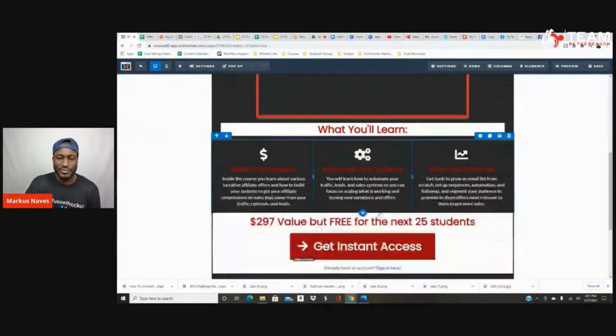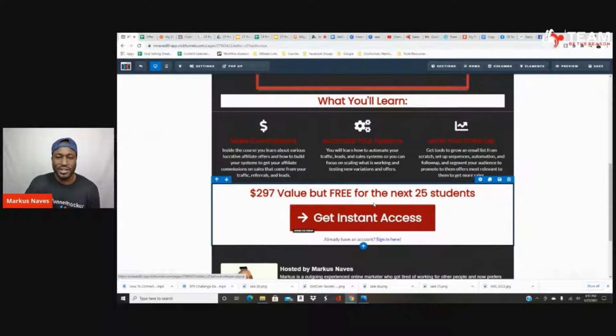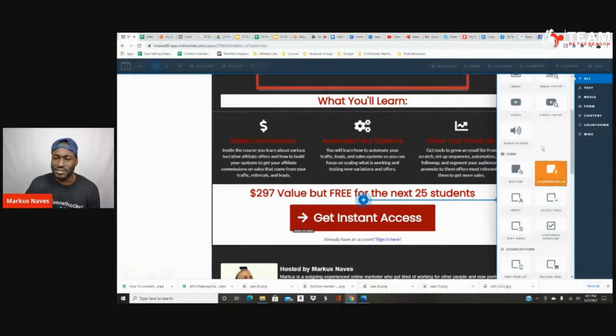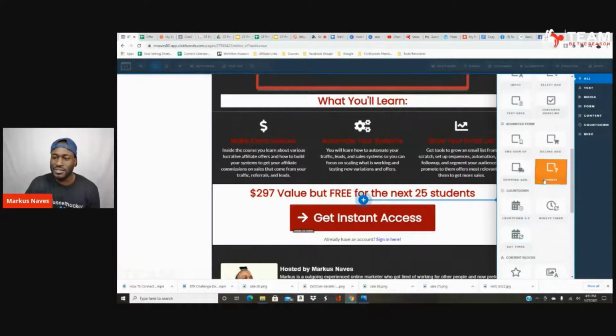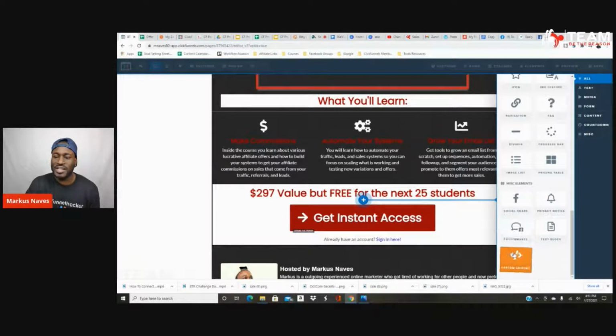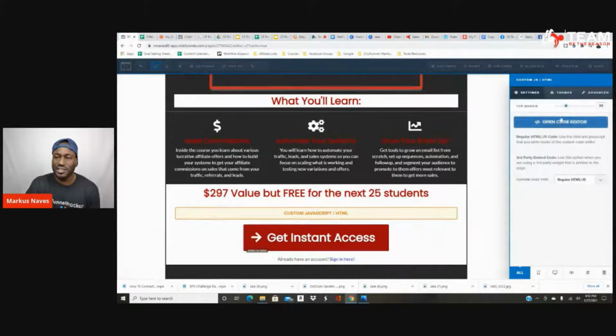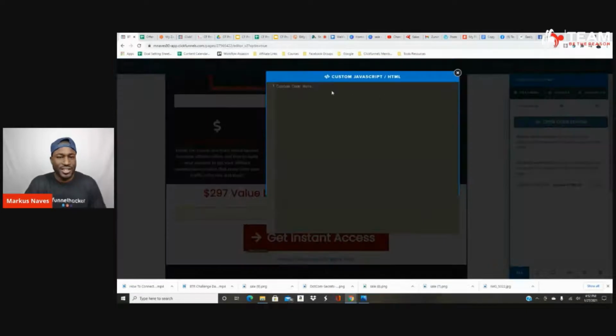And then what I'm going to do is add this right before the get access button. So I'm going to add an element. I'm going to scroll all the way to the bottom to where it says custom JavaScript HTML. I'm going to go to the settings of this, open the code editor, and then paste that code that we just copied inside of this.